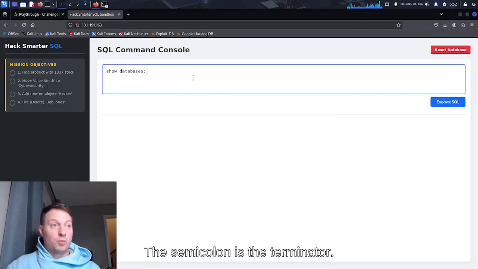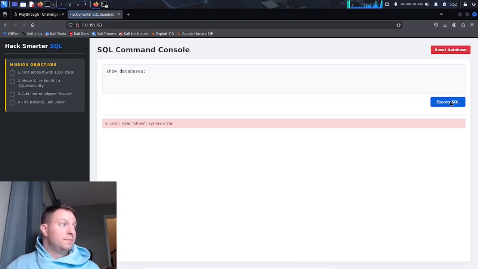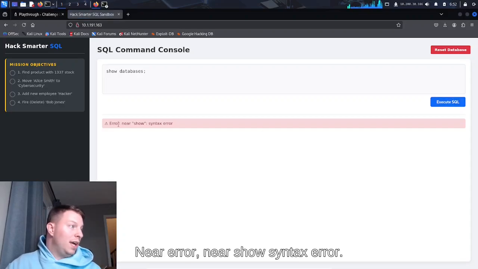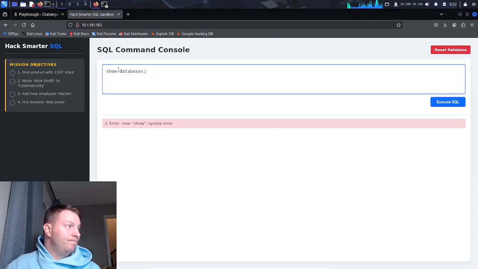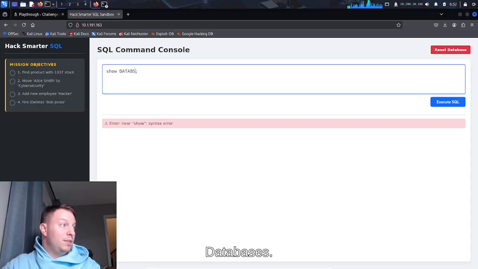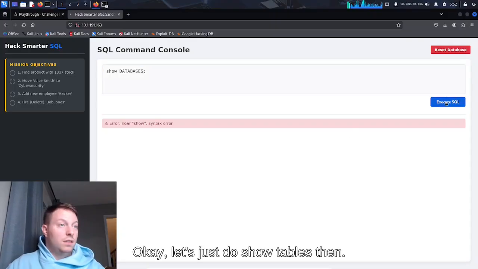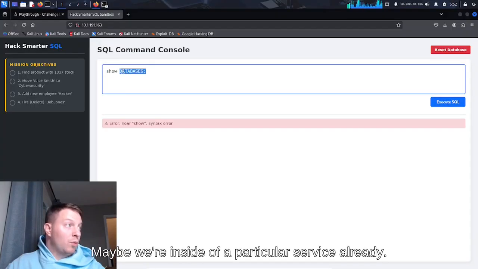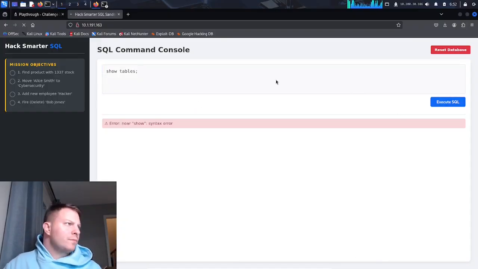The semicolon is the terminator. I will say execute SQL. Near show, syntax error. That's weird. Okay, databases. Okay, let's just do show tables then. Maybe we're inside of a particular service already. Okay, that is interesting.